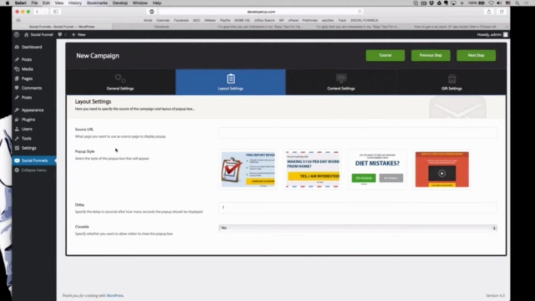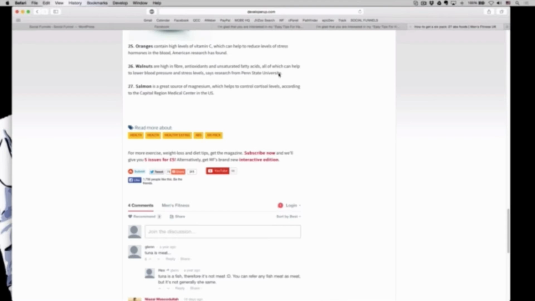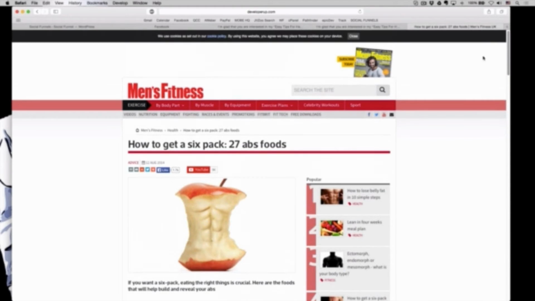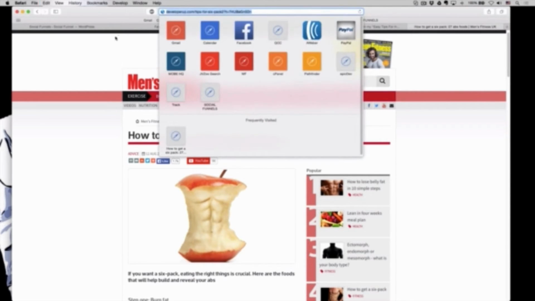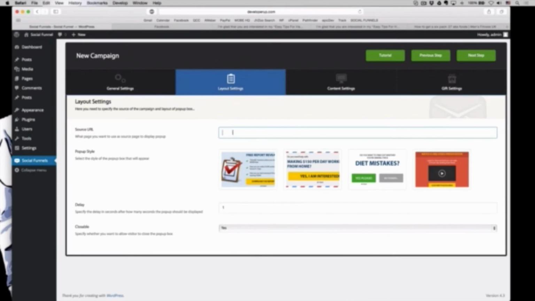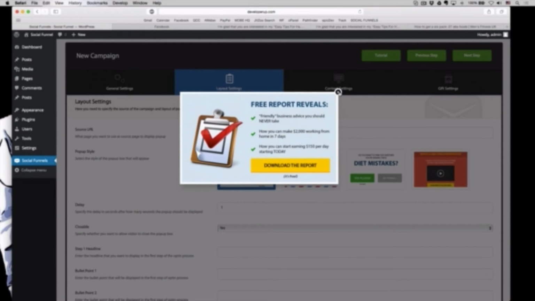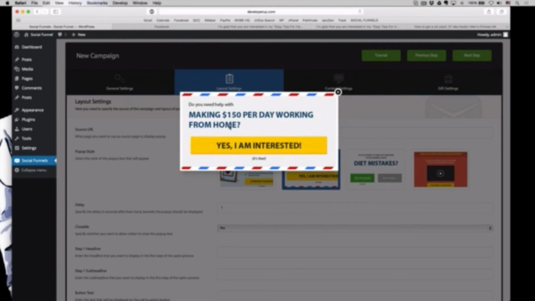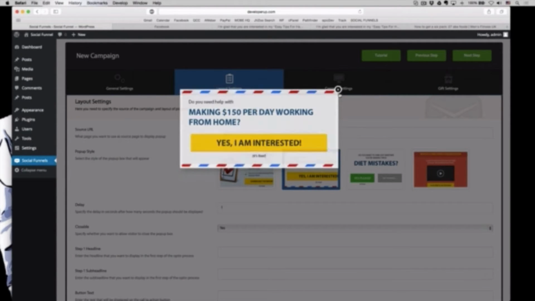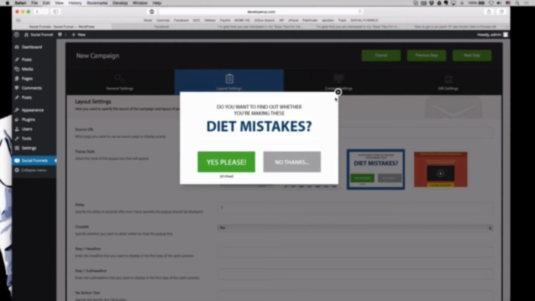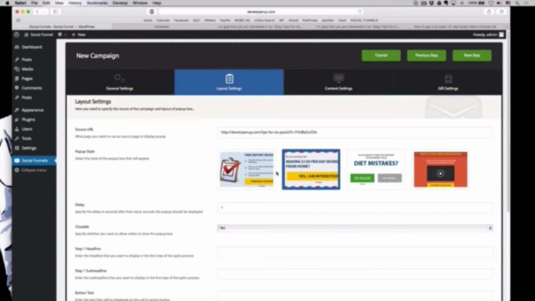Now in the second step, we need to specify the source URL. Like I've said, this can be any page. This is the page that will be used as a bait. For example, we were using this page as a source URL. So let's do that. I'm gonna grab the URL, paste it inside of SocialFunnels, very easy. And then we need to specify the pop-up style. There are 4 pop-up styles, so you can check how each one of these looks. You can customize them any way you want. You can change the texts and all that. So it looks like this. I'm gonna just go for the second one.